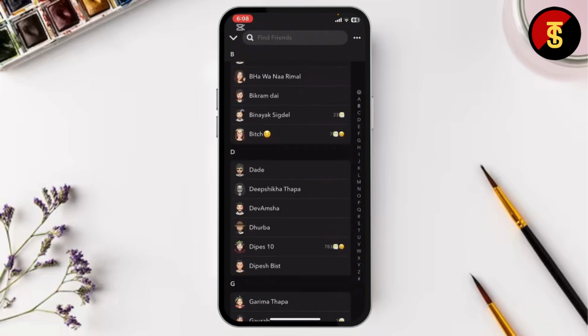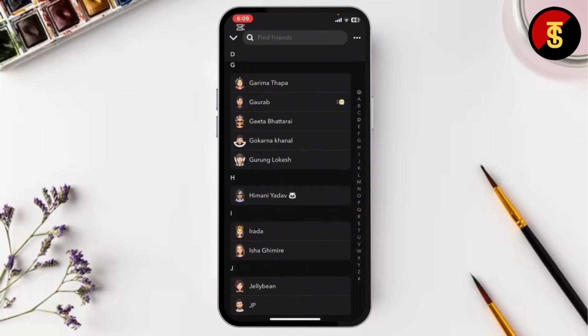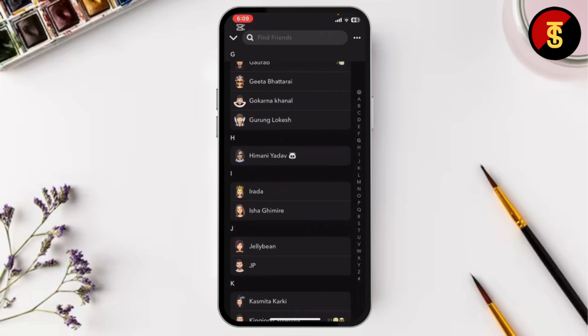Unfortunately, Snapchat does not have the feature to remove all the friends at once, so you need to follow the traditional method in order to remove the friends.